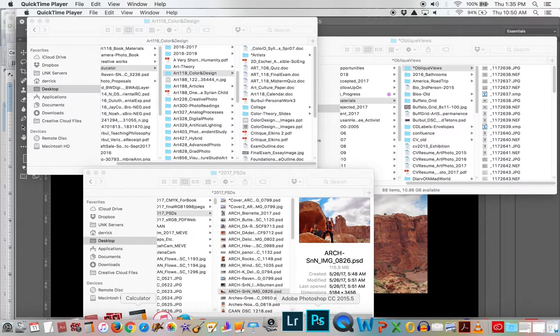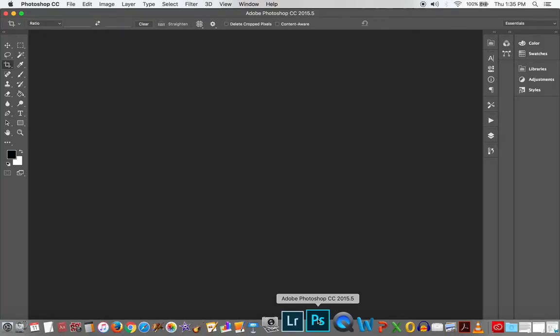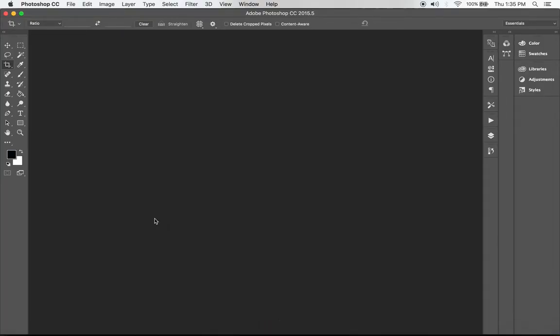Photoshop has this little blue and black symbol here, PS, Photoshop. If we click on that, it opens up the program. When Photoshop's open, we will see this blank space in the middle. That's where our image will go, our workspace.